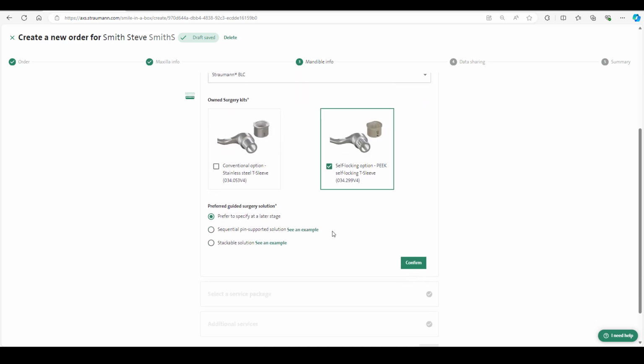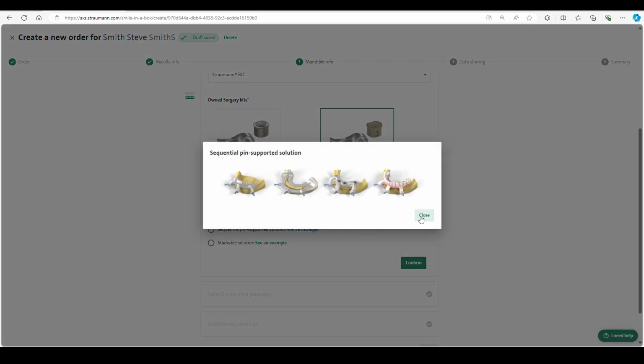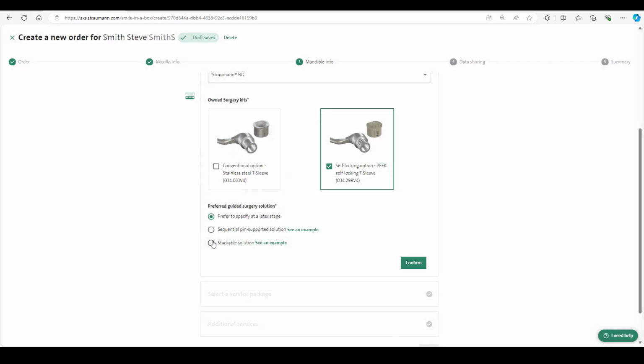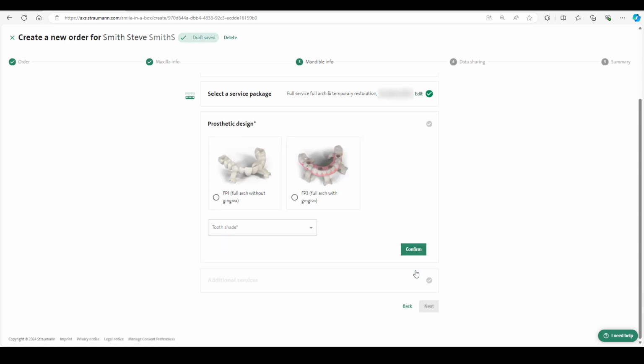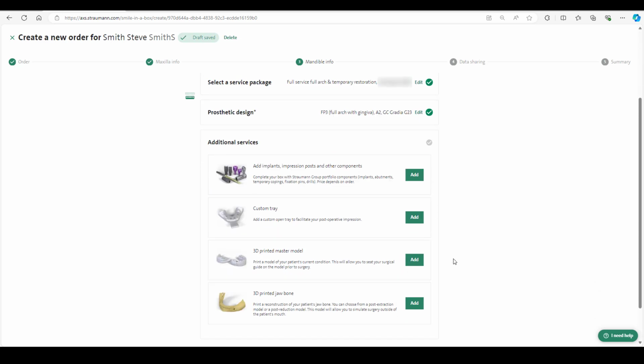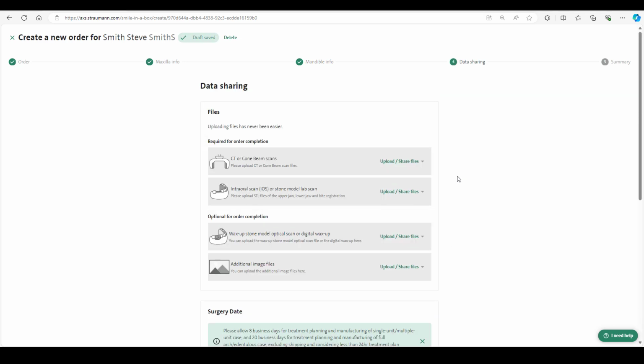Choose your preferred guided surgery solution. Select the service package you wish. If the temporary prosthetic is included in the service package, select the prosthetic design you want. Under Additional Services, you can order extra components. In the Data Sharing section, you can upload the necessary files.